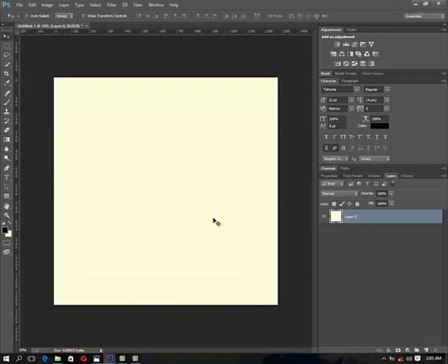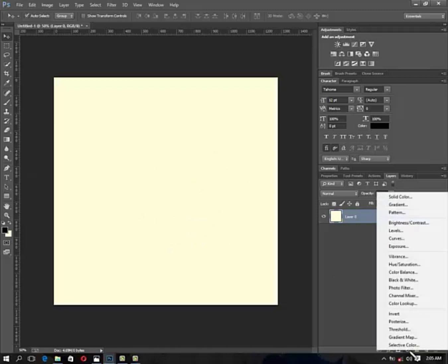So we are done creating our background. We need to color the background. As I said, the background is yellow. So to color the background is very simple. You just come here, come to this place, you just click here, move to solid color.